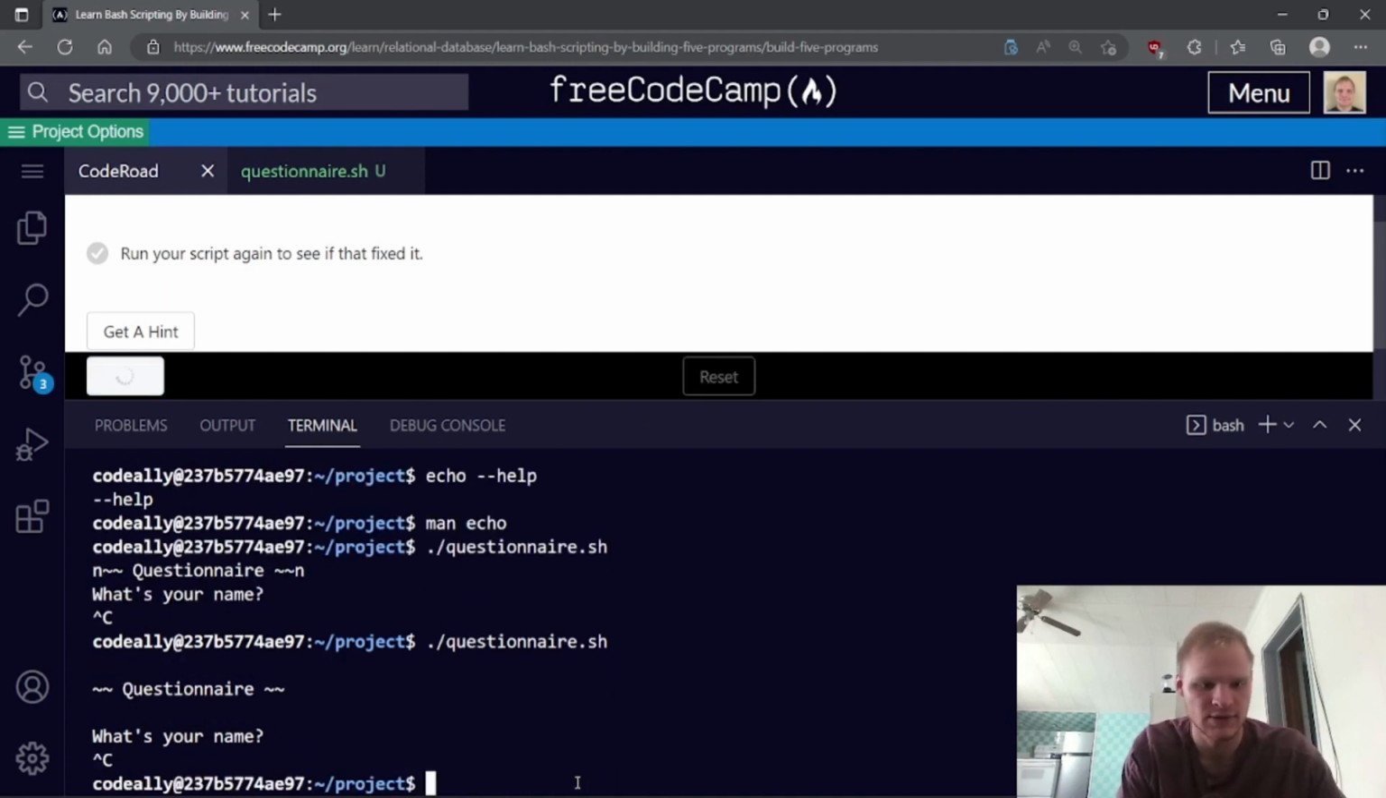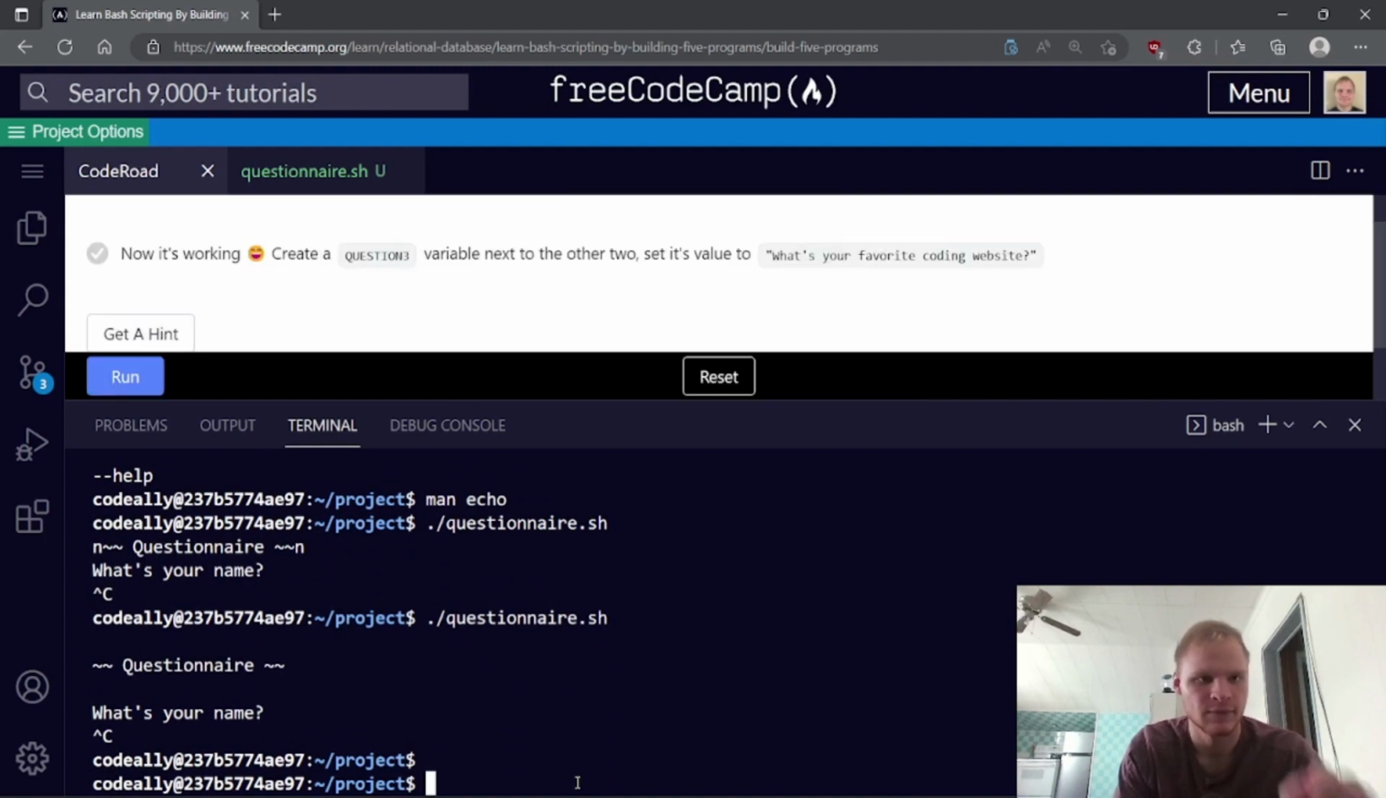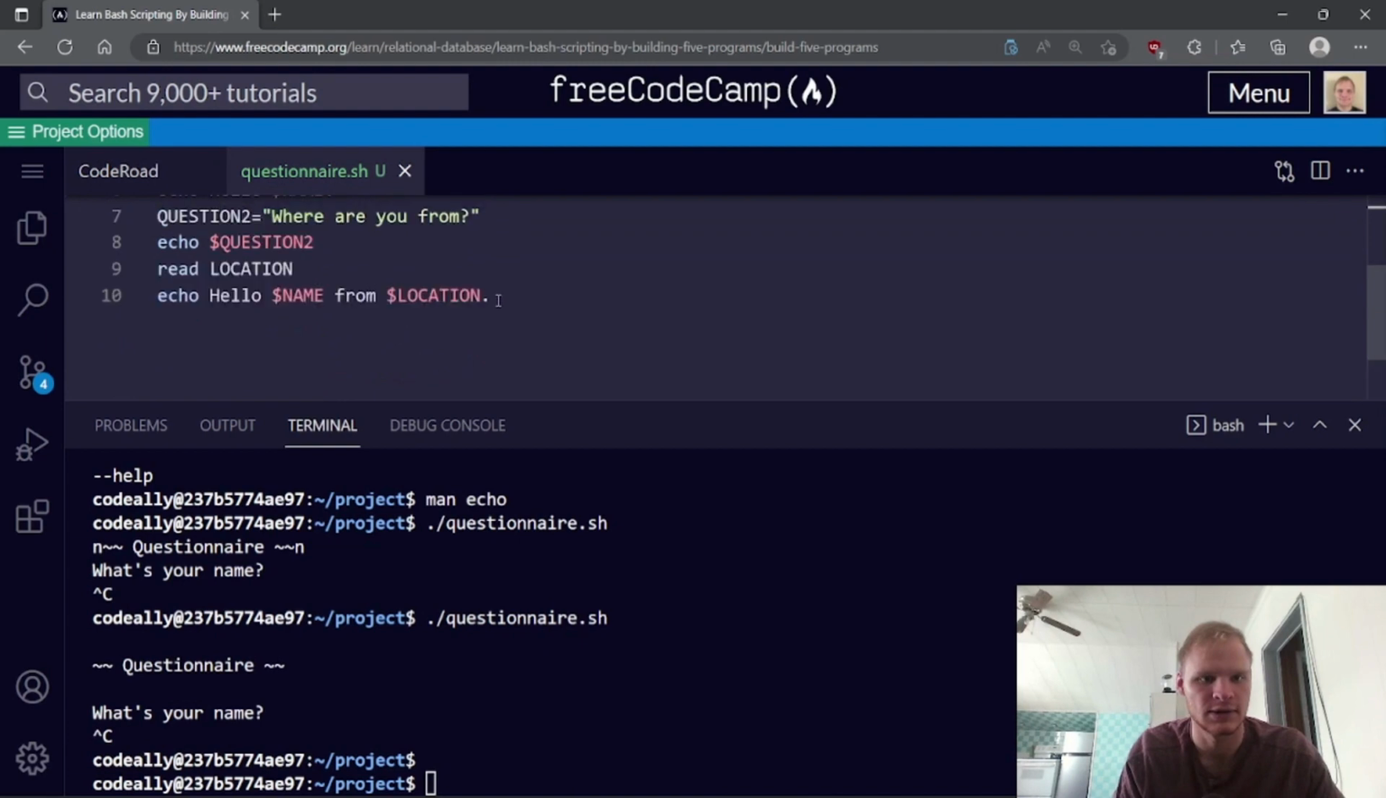And looks like it worked, yeah. Sweet. Now it's working. Create a question 3 variable next to the other two. Set its value to what's your favorite coding websites. All right, question 3 underneath this one. Question 3 equals this.